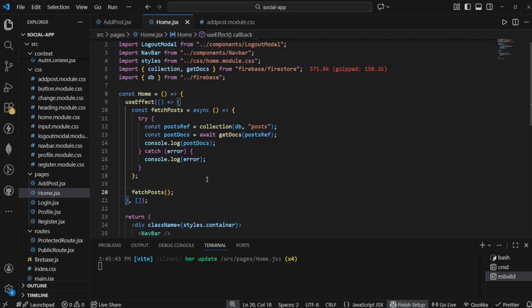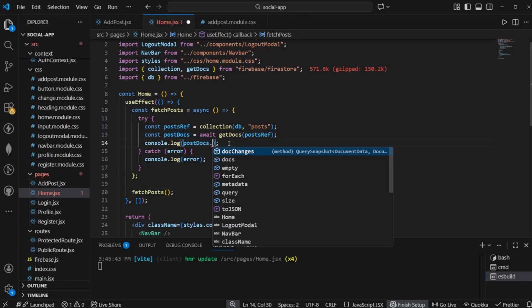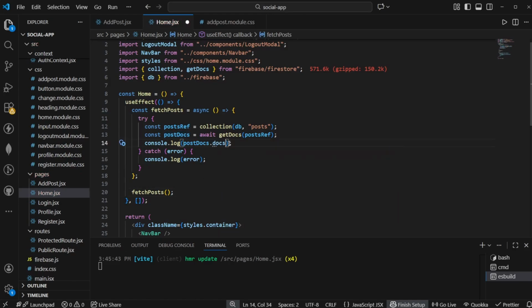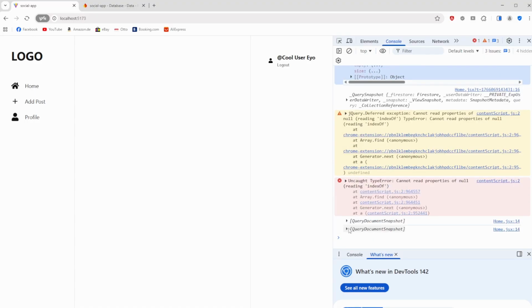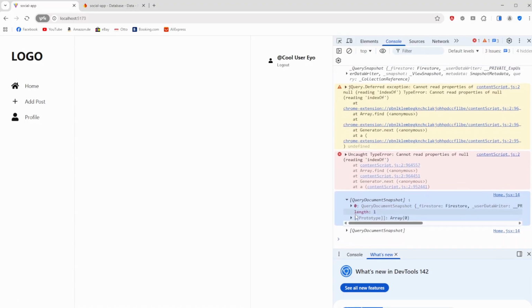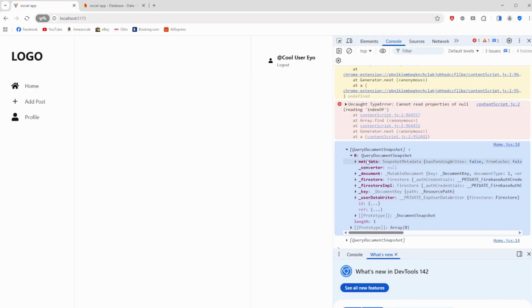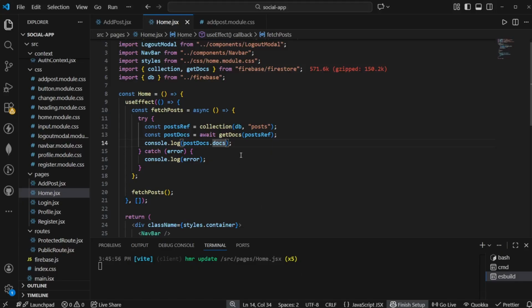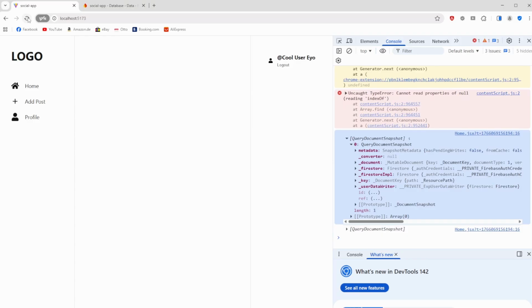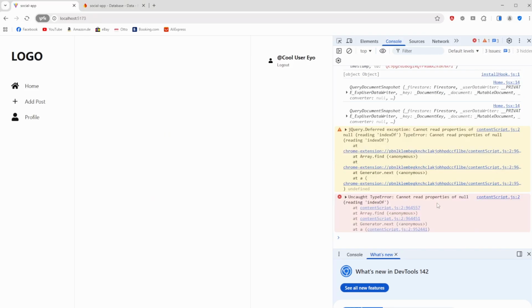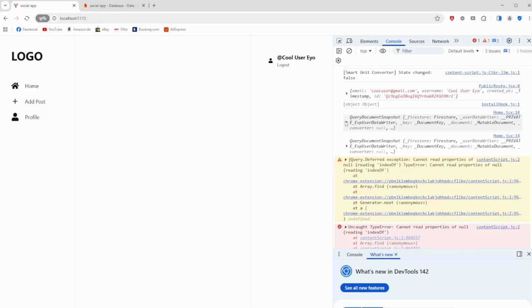And to really see the documents now, we can do postDocs.docs, which will display all of the docs to us. So let me go to the home page. So you see we are getting this query snapshot that includes all of the documents as an array. So if I'm going to access 0, for example, I should get the specific snapshot. Okay, now it took a little bit, but you see we're getting the snapshot right here.